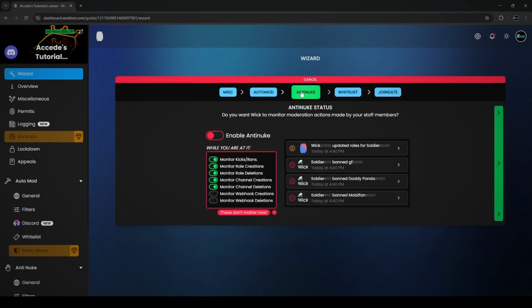And now we are on the anti-nuke section. So it says, do you want Wick to monitor moderation actions made by your staff members? So it says, yeah, monitor kicks and bans, monitor locations. Now I would turn this on.